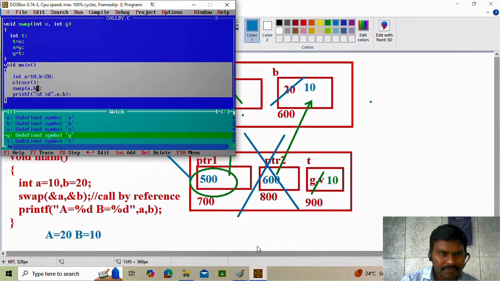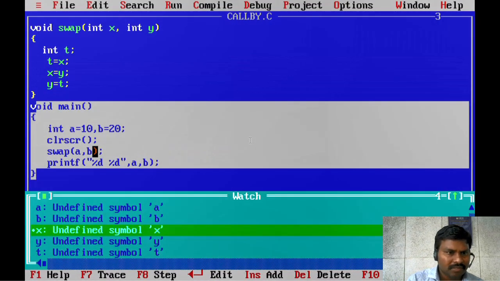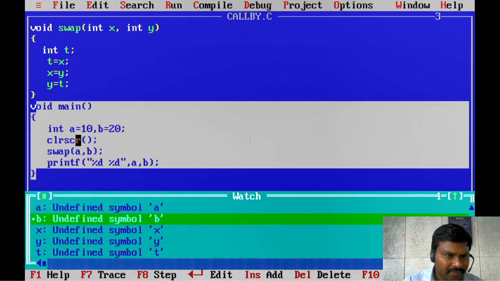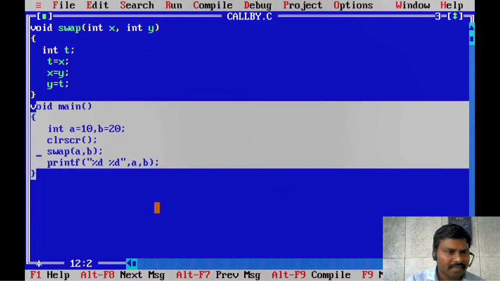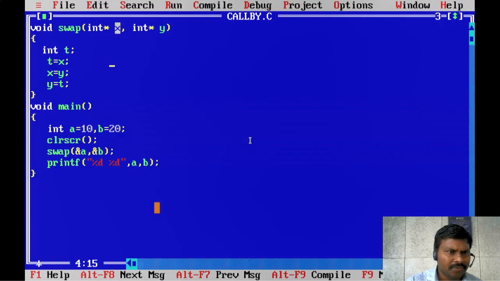Okay, so observe this one. Instead of passing values, here I am passing addresses. This is the address of A, this one is the address of B. Here int asterisk x, int asterisk y. This variable name is our choice, you can take any name. So t is equal to asterisk x, asterisk x is equal to asterisk y, asterisk y is equal to t.